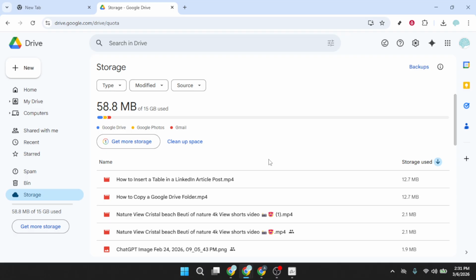By opening Drive, clicking the Apps grid, choosing Drive, and then selecting Storage in the sidebar, you can immediately see how much space you've used and which files are the largest.